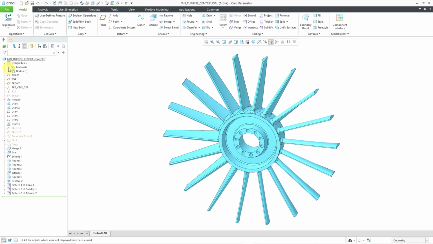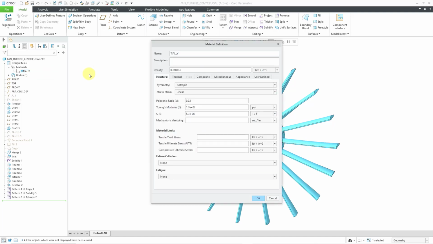I will go to the materials. Here we have the titanium alloy. I will right click on it and choose edit definition. Whenever I perform an analysis, I like to add in the material limits so I can take a look at the failure index later on.